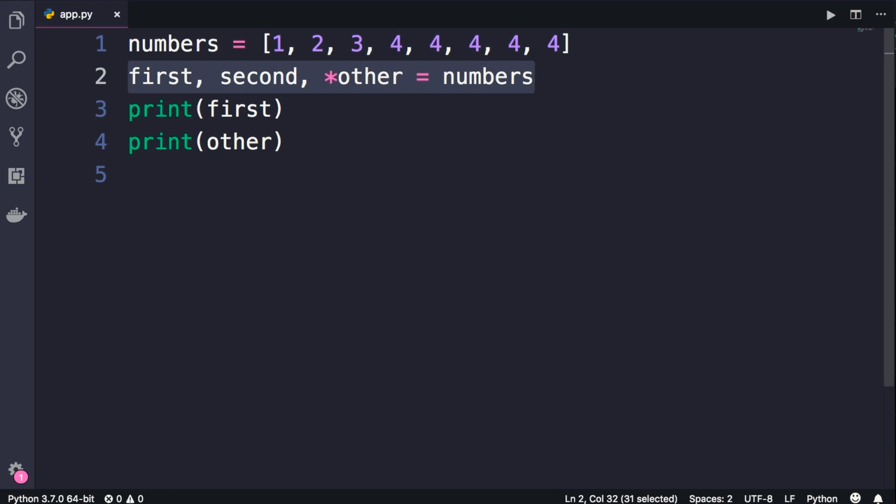So in this example, we have both unpacking and packing. First, we try to unpack this numbers list into the variables on the left side of the assignment operator. And then because we have used an asterisk here, we're basically packing all the other items into a separate list.